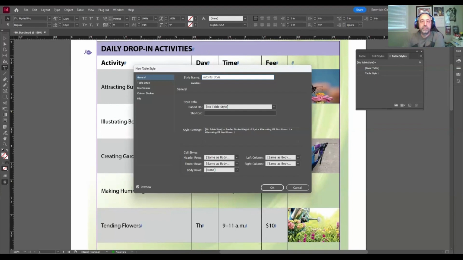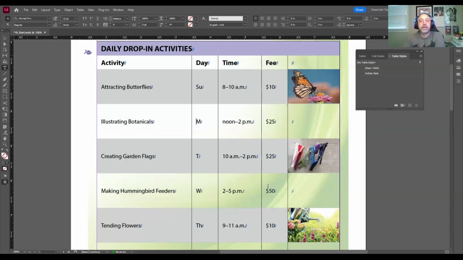When we go down where it says style settings, so to go past general style info, style settings, you'll see border stroke, half point, which is what we did earlier. Alternating fill first row. So you can see that. That's that gray that you're seeing every other row. All right. So remember, always check that just to make sure you have the settings you need, and then we'll go ahead and hit OK. Now, since we are creating this and it doesn't have that checkbox, you're going to see that the activity style table is not selected. Okay. So, but we're not done.